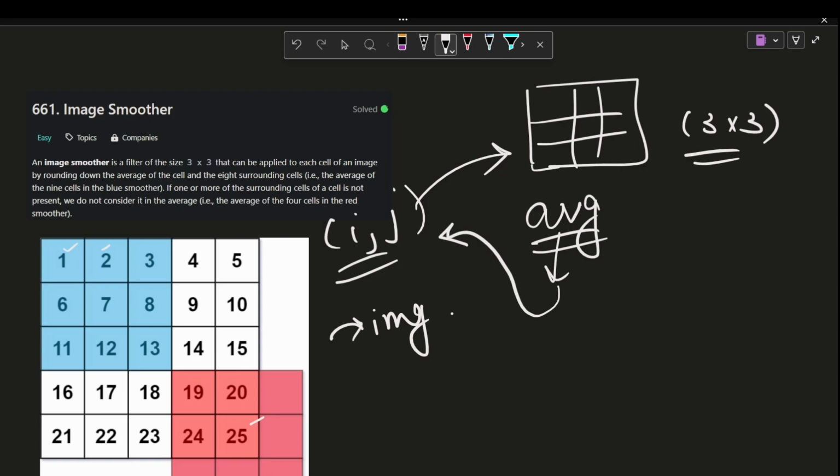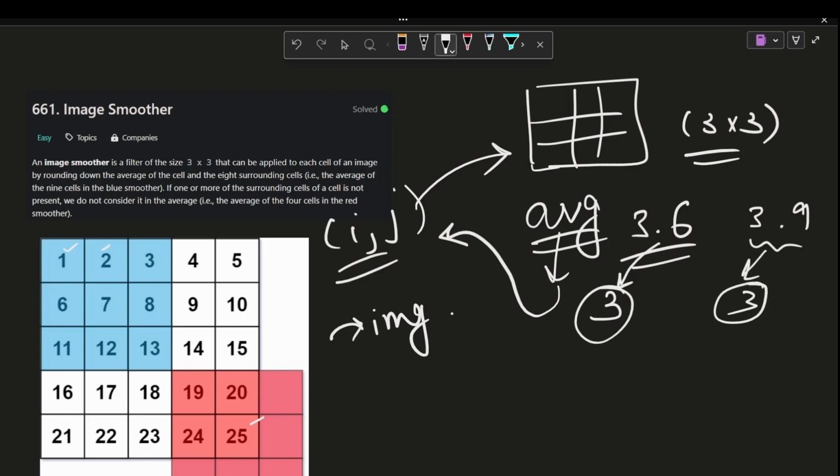Before putting this average value, one more thing is mentioned in this question: since you are going to take an average value, you might get something like, let's say, 3.6. So you have to round down this value, and after rounding it down, the value will become 3. Let's say you are getting this average as 3.9. Again, you have to round down this value, so this 3.9 will again become 3. After rounding it down, you have to put that average value at the same location i comma j that you have taken into consideration from this input image. So I hope the question is clear to you.